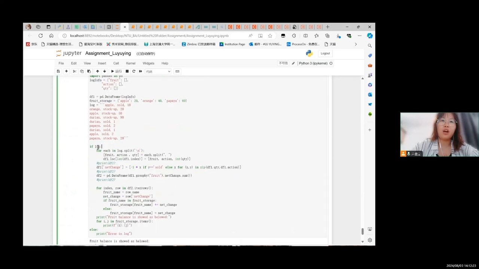If the log is empty, it will print error in log. To summarize, I am happy to use the materials I learned in class to solve simple problems. I learned a lot from ChatGPT through comparing our codes. I think practically using different methods and writing code by myself will help me understand and strengthen my memory.